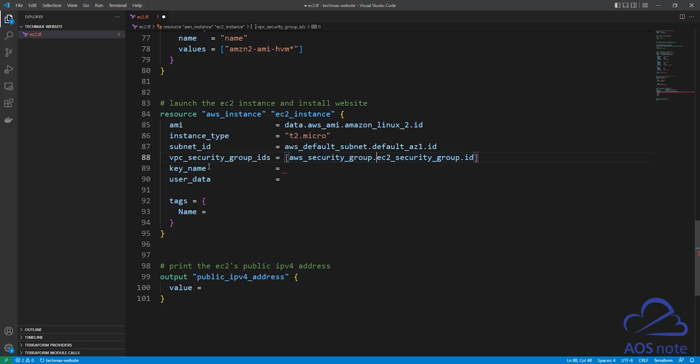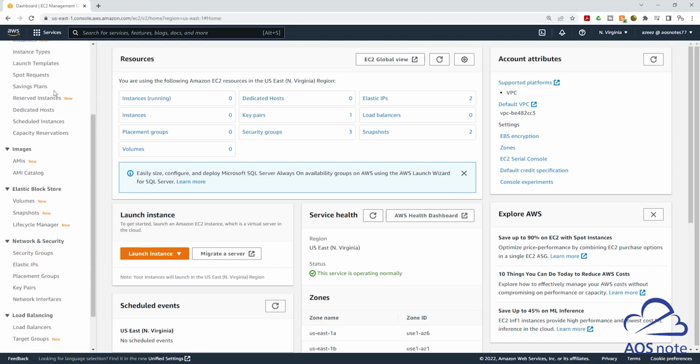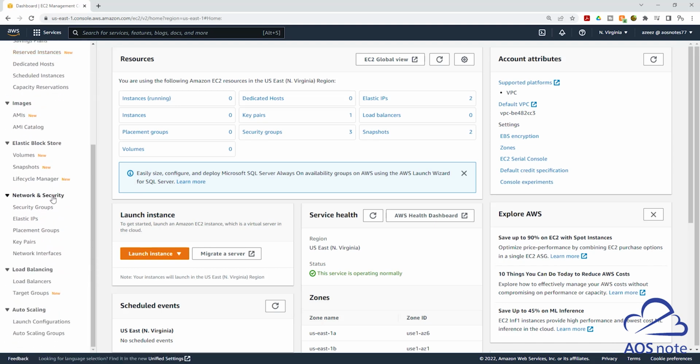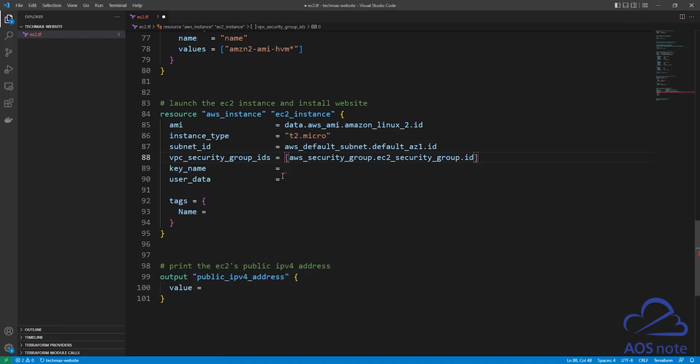The next argument is a key pair, and this is the key pair we will use to SSH into our EC2 instance. Make sure you already have a key pair in your AWS account. For example, if I go to the Management Console, in my EC2 Management Console, I'll scroll down. Under Network and Security, select Key Pairs. I already have a key pair in my AWS account. This is the key pair I will use. So I'll select it and copy it. Then I'll come back to my Terraform file. In double quotes, I'll paste the name of my key pair in there.